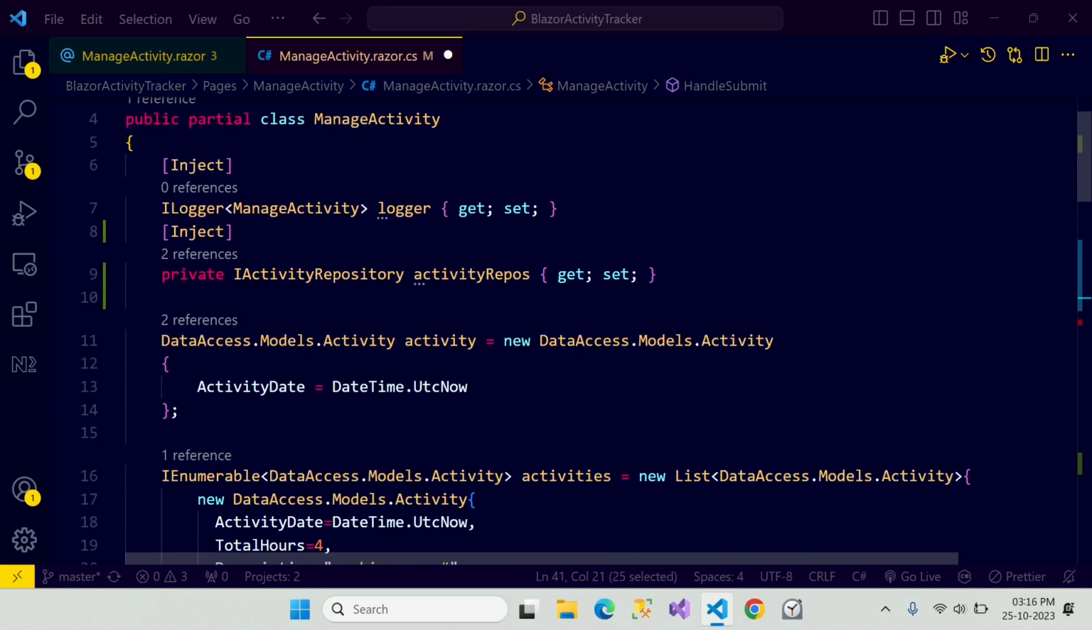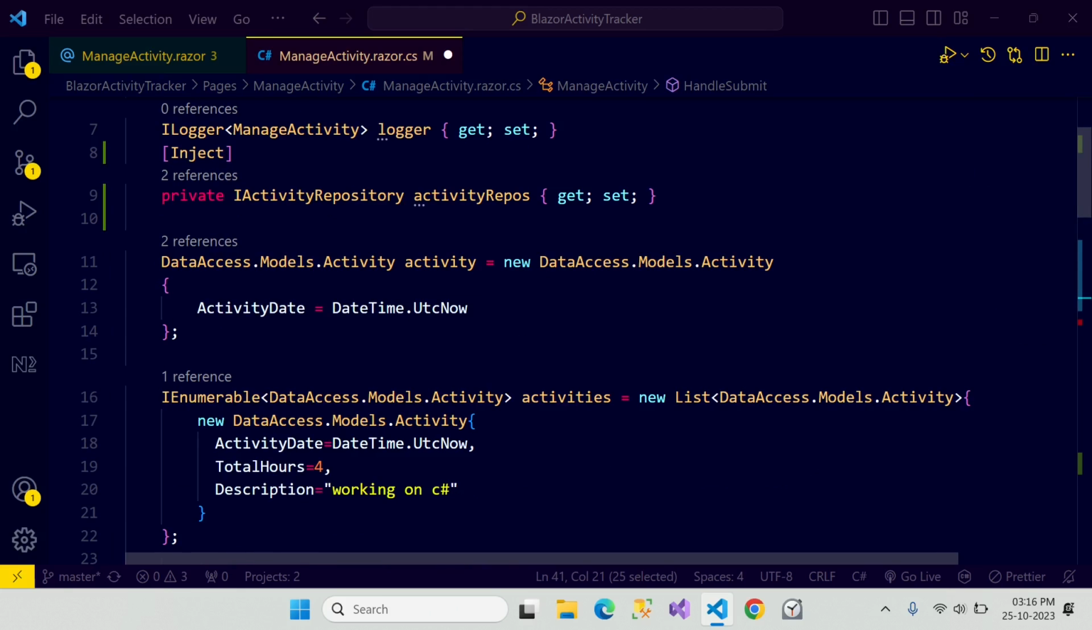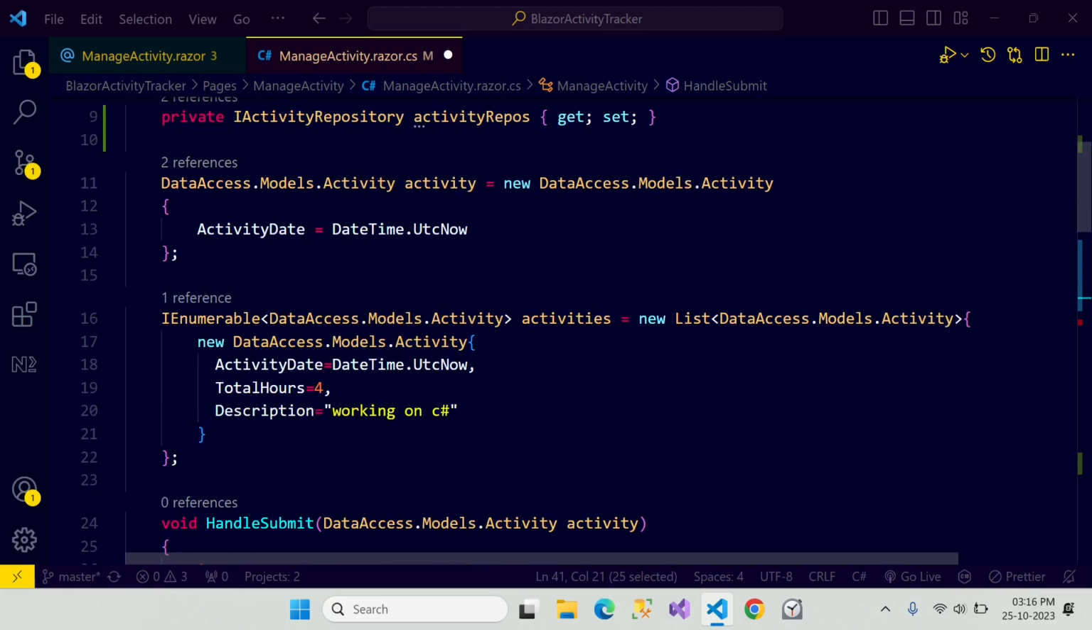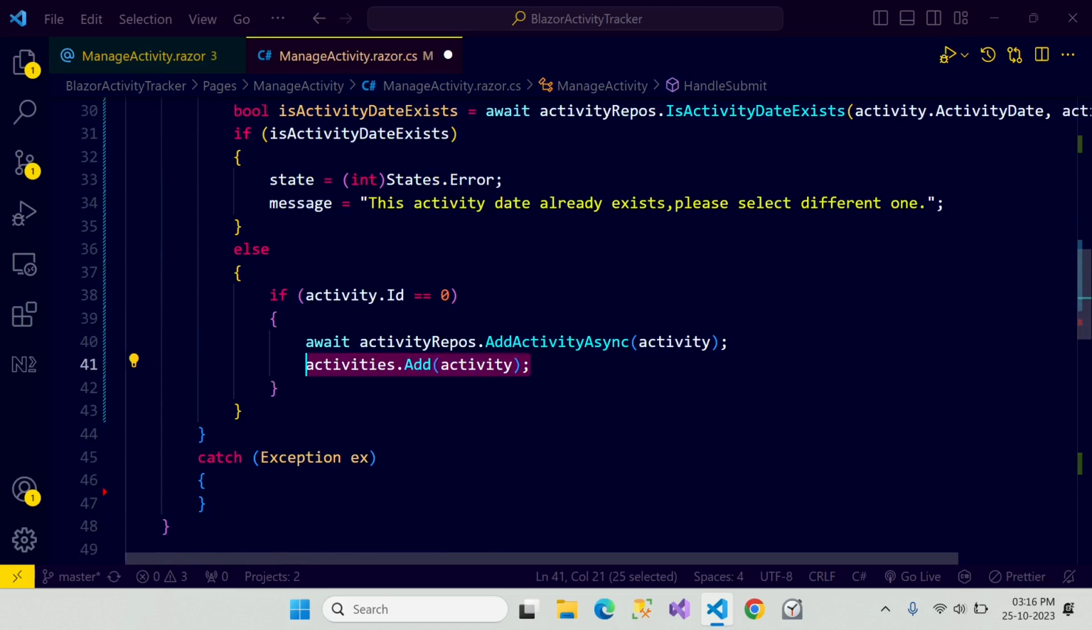It should be somewhere here. Yeah, this one is here. So we are also adding this entry to our activity list. We are managing both our local state and the state of the database. We are managing both things here.